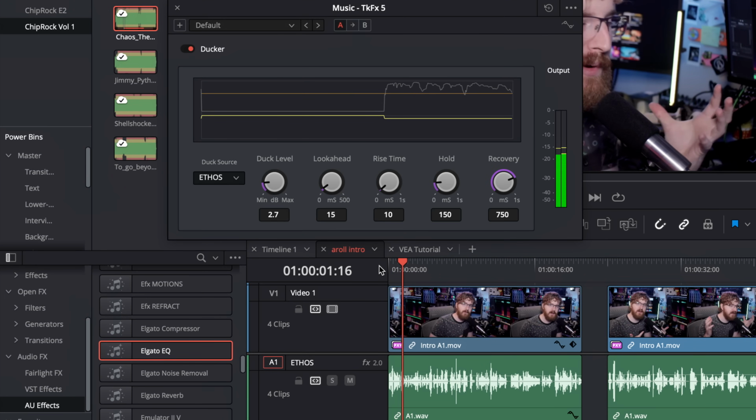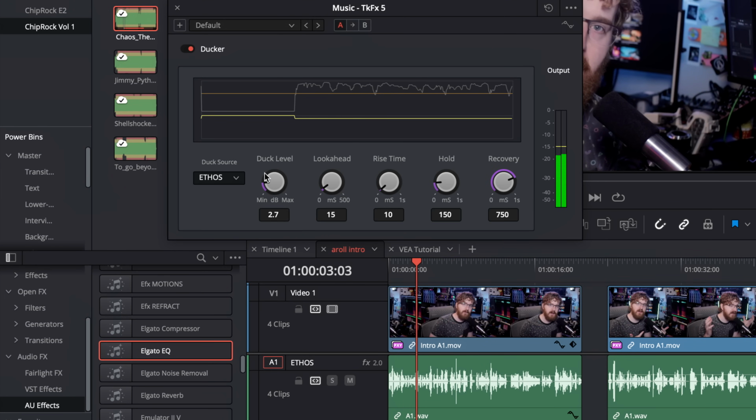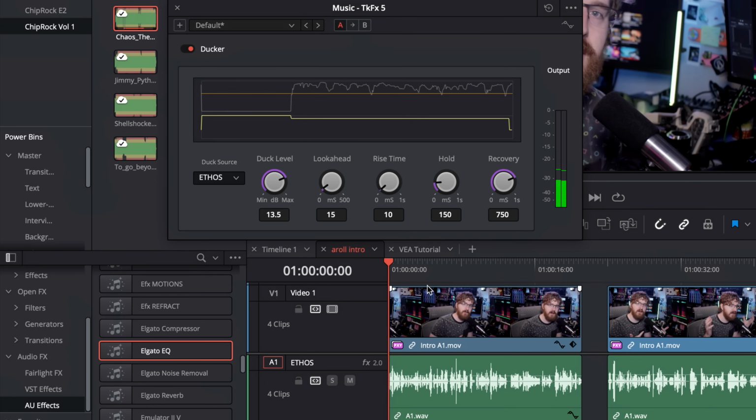You can see that is not enough. So you have a bunch of different options here. First is duck level, and that is just how much it'll reduce by. Typically, I want it around minus 20 to minus 30 when I'm speaking. So 2.7 dB is nowhere near enough. We need to crank that bad boy up. So we'll add another 13 decibels of reduction. Let's see if that's quiet enough.